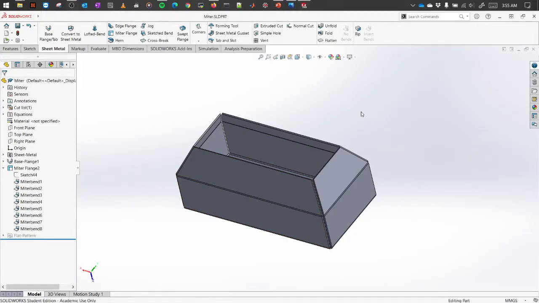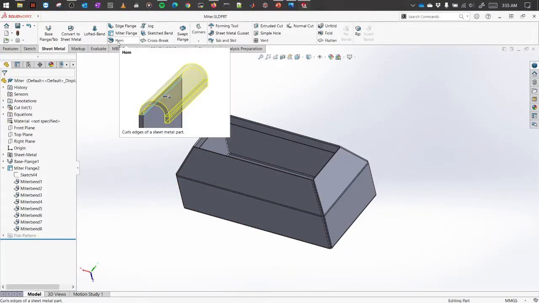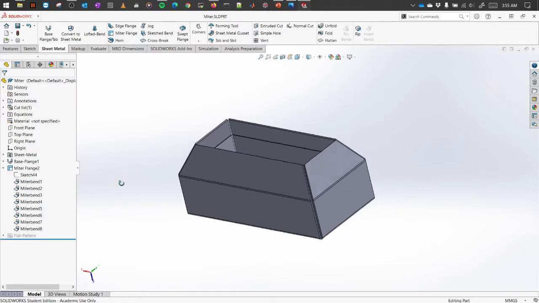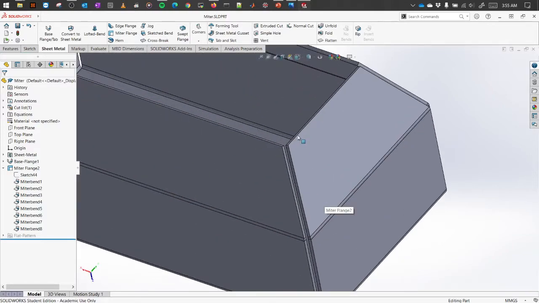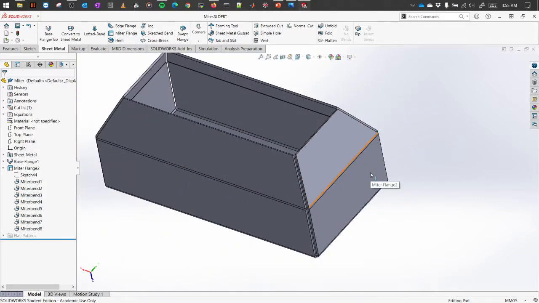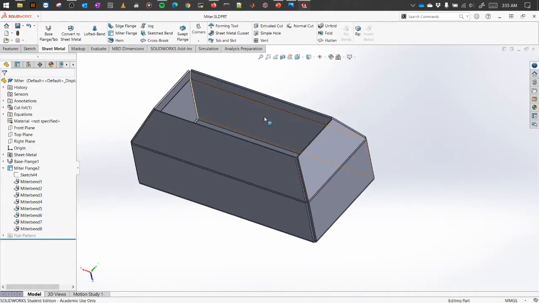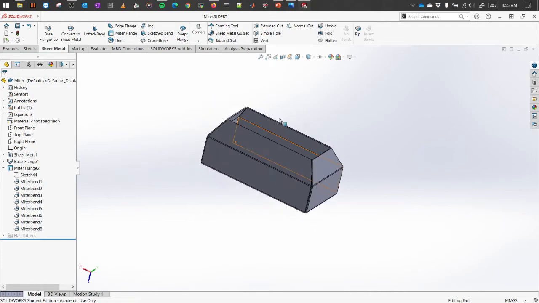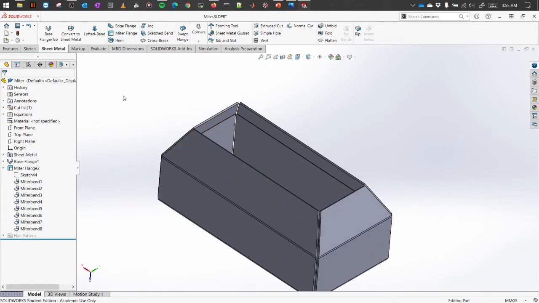In this video, we will learn the use of the hem tool. Hem tools are used mostly for safety reasons. We basically create a bend around here in the flanges, to create a roundish shape, so that no one gets cut with these sheet metals. Okay, let's see how it works.